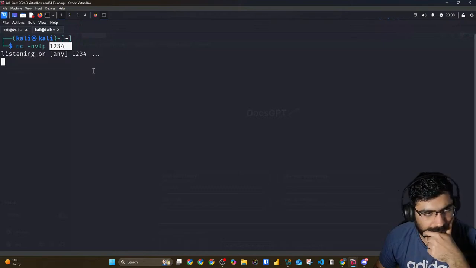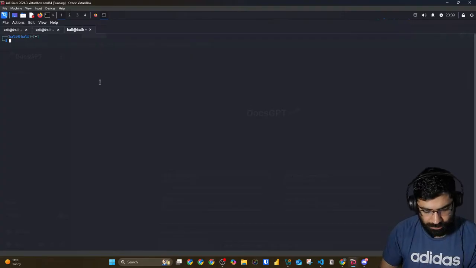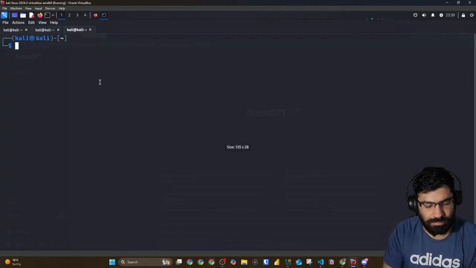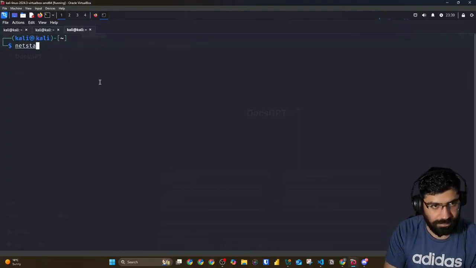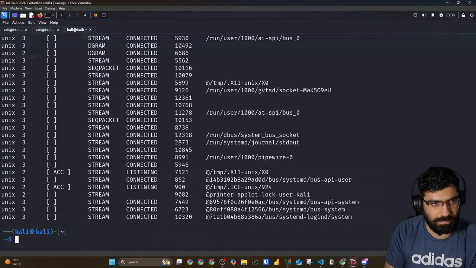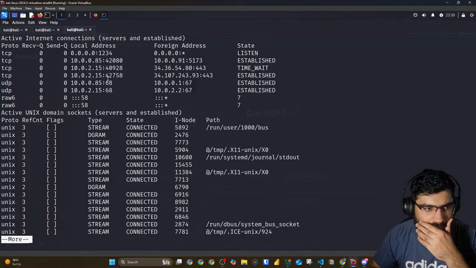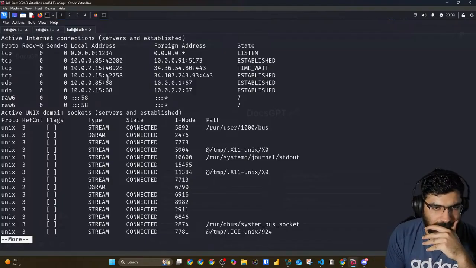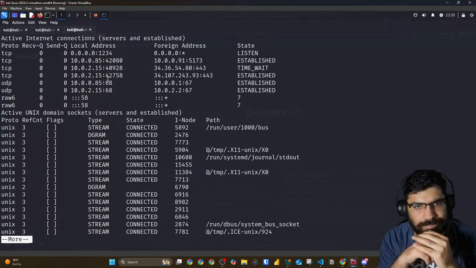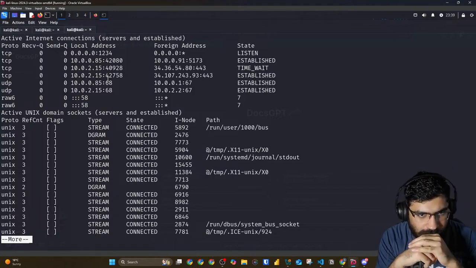Go open another terminal tab and type netstat -an. Pipe it to more. Okay. So you're listening on all interfaces, 1234. Okay.